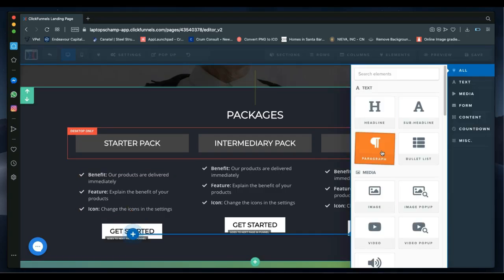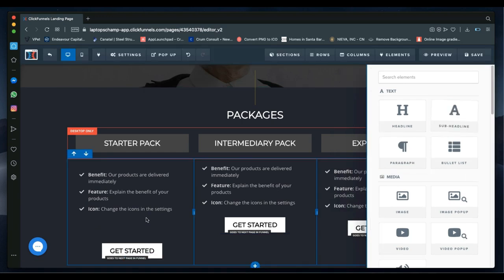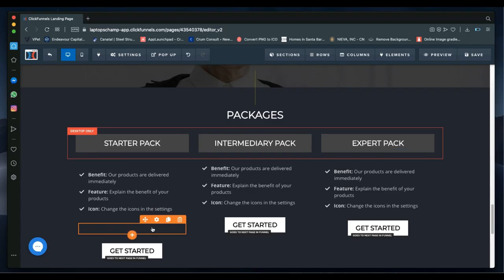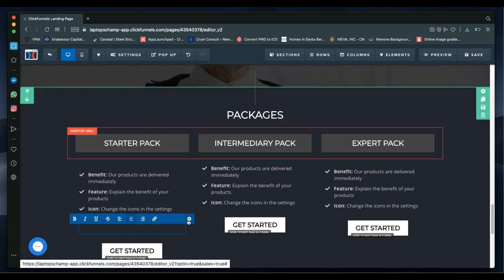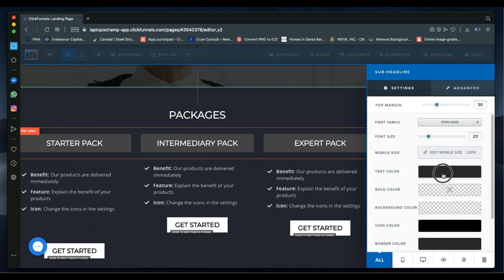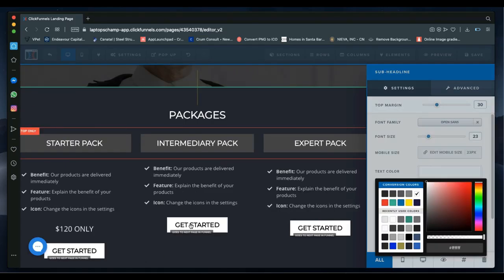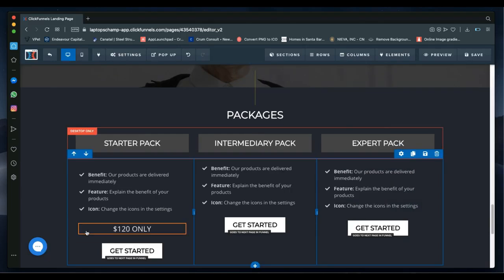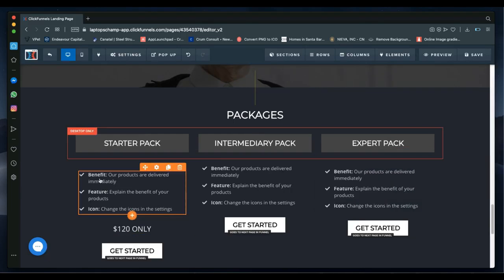You click on sub headlines. I'm going to go sub headline here, and yeah, I open it and I write the price. I want $120 only. Alright, and I want to change the color of that to white, so that people can see it. You can actually see it, and yeah, so you can see that I added the price now, so a client can know that, okay, I'm getting all of this for $120.